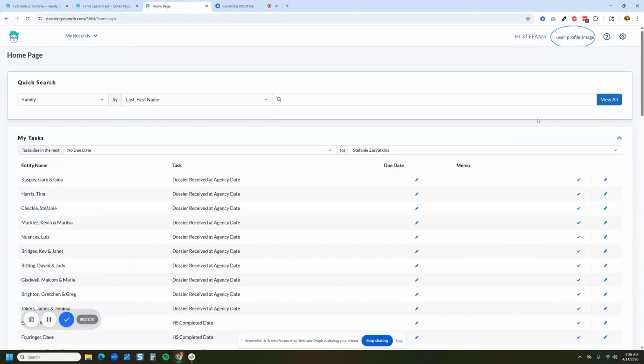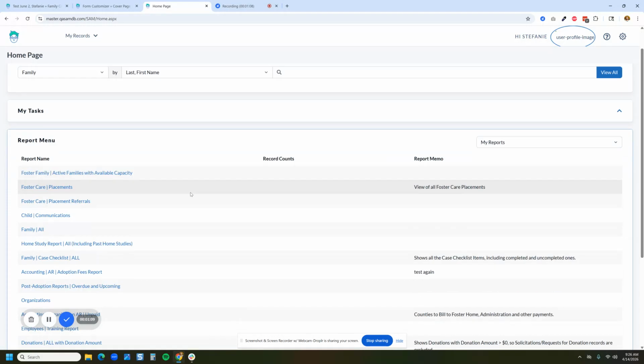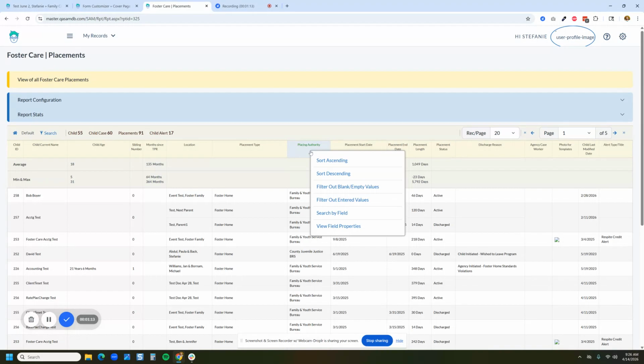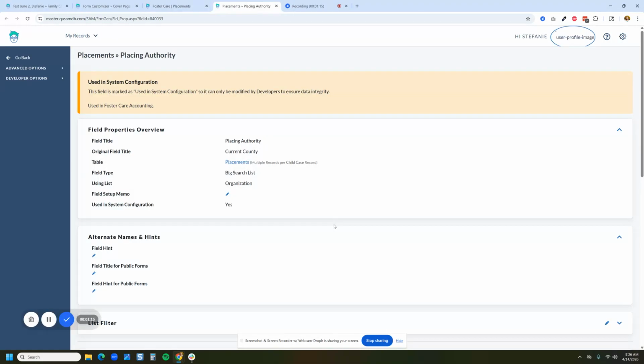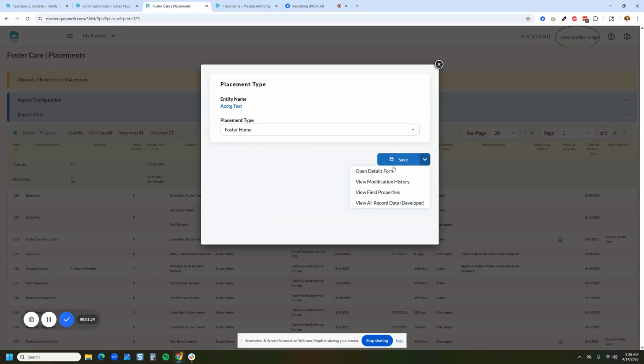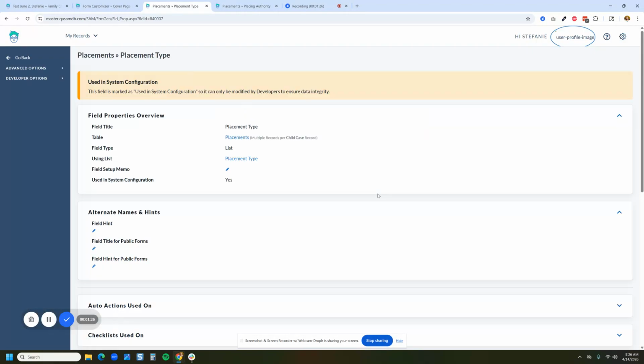I can also pull the field properties screen up from fields on a report. So I can click View Field Properties. I could also go from the editing the field value on the report. Under this button, there's the field properties screen.